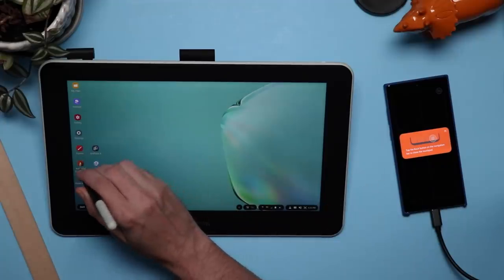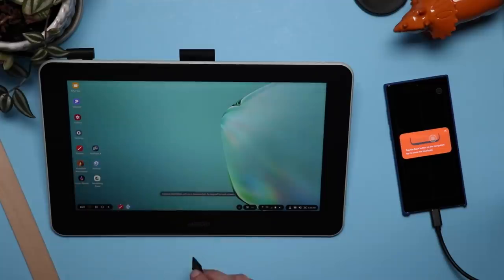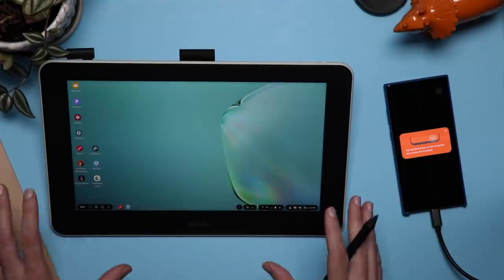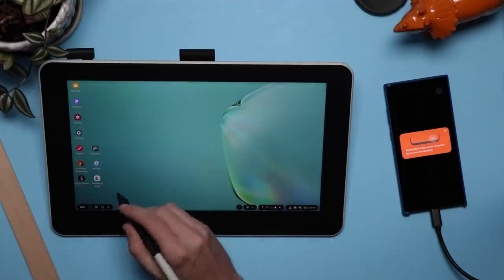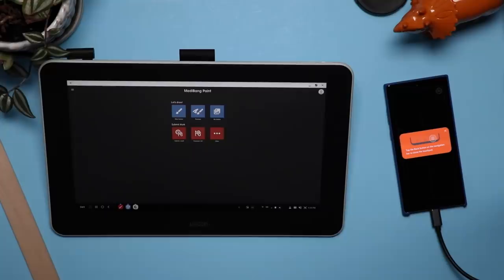All right, so how does this work? The first thing you should know is that some apps don't. I'm gonna double click on Autodesk Sketchbook and it tells me down here that Sketchbook can't run. So not every drawing app is available. A lot of them are. For example, Medibang Paint works pretty well.